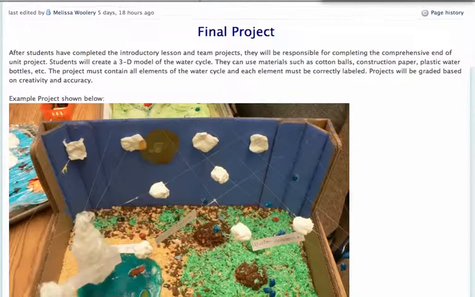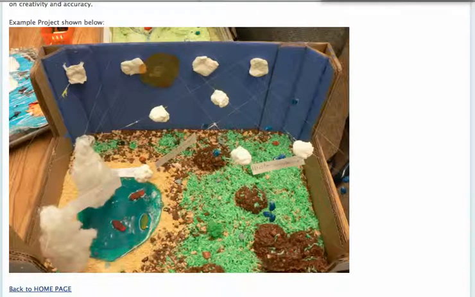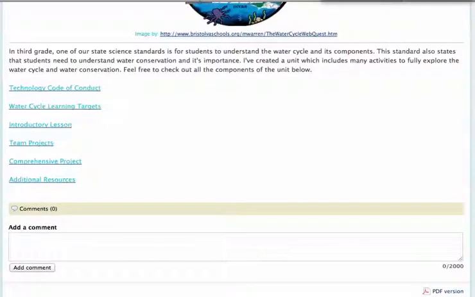This will be a comprehensive project to see that they understand the water cycle completely. They're going to create a 3D model of the water cycle. They'll be able to use cotton balls, construction paper, plastic water bottles, whatever they need to show the 3 stages of the water cycle. And I've given them an example project right here so that they can see exactly what they're supposed to do.